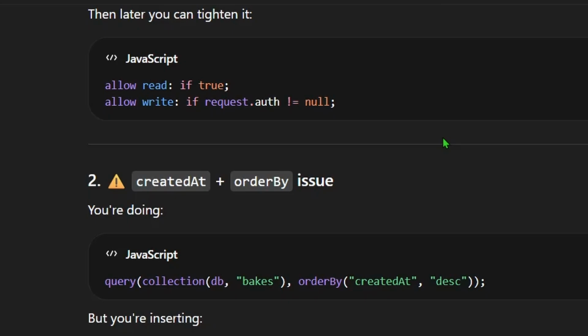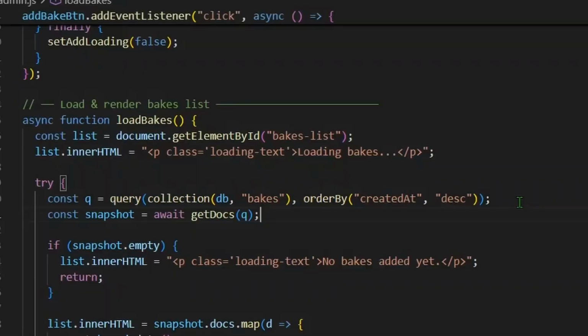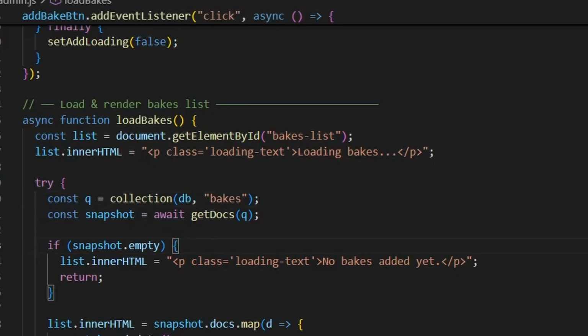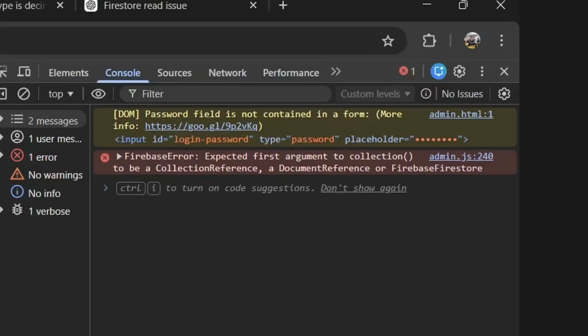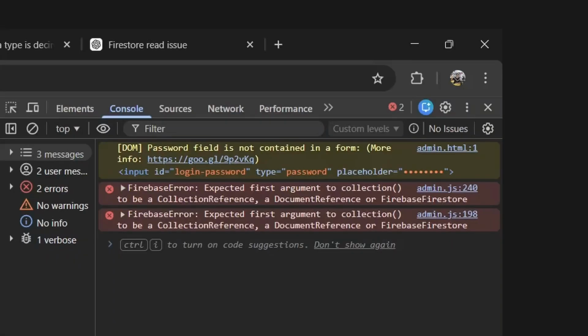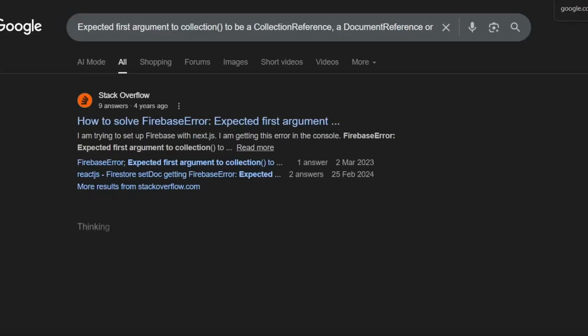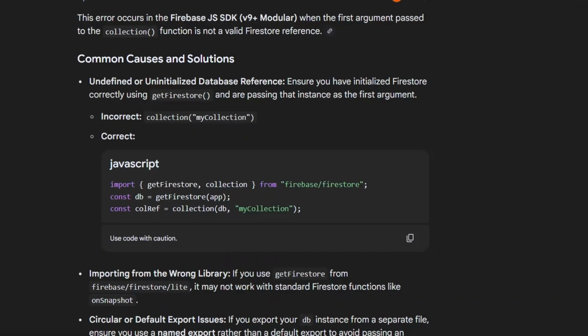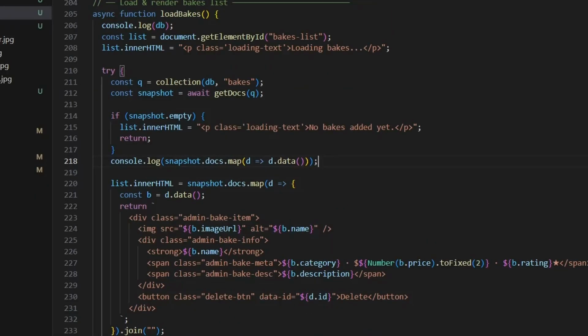ChatGPT gave an idea to just straight up get the bags from the database and not order anything or do anything, just retrieve the bags from the database, and it did nothing. It also gave an idea to change the rule temporarily to allow read and write for everybody. And surprise, surprise. Instead of trusting AI to help me fix the problem, I asked Google, even though it's actually the same thing. And the things that it gave did not actually make any sense for my case.